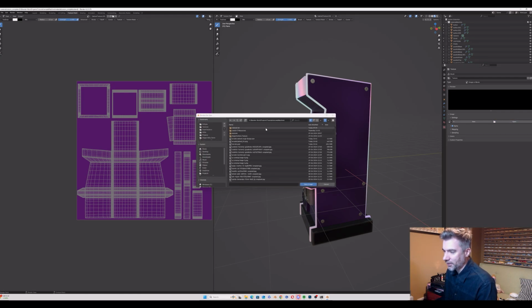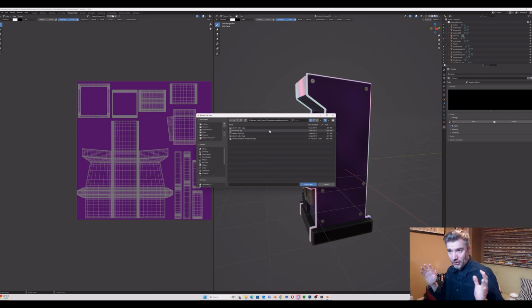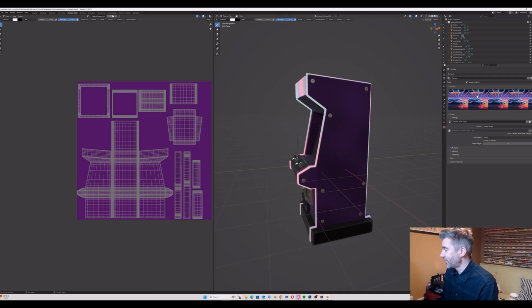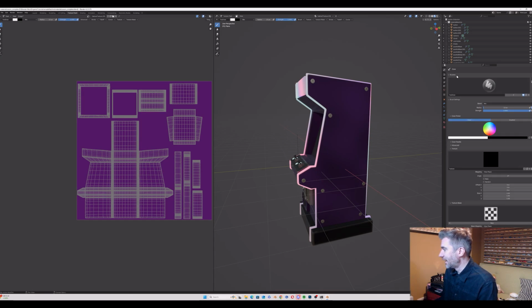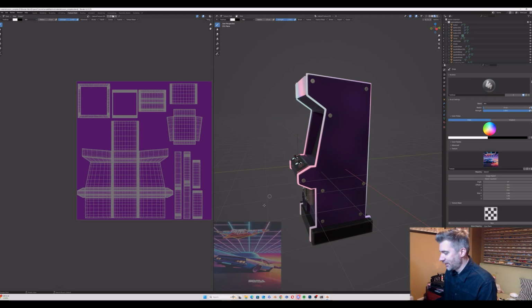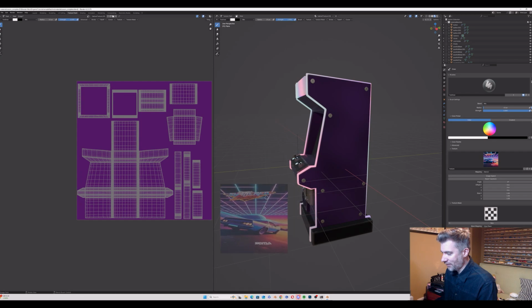So if we click on open and we go to cabinet art, now if you follow the link in the description, it will take you to these elements that I put together for you. So we're going to choose cabinet side 1. You can see my beautiful artwork here. And if we go back to the brush tool at the top, we're just going to change this to stencil. And now we have this image here.